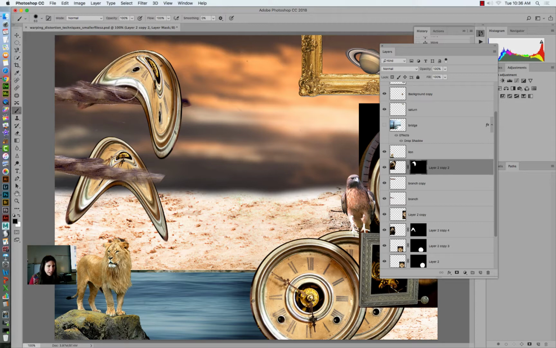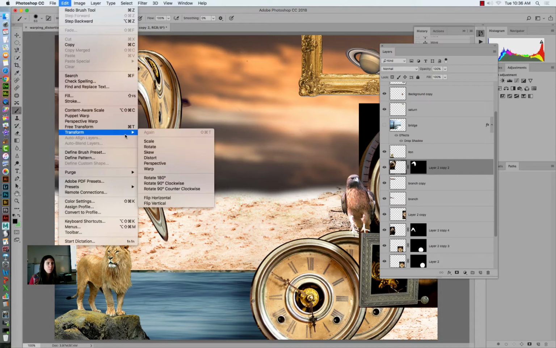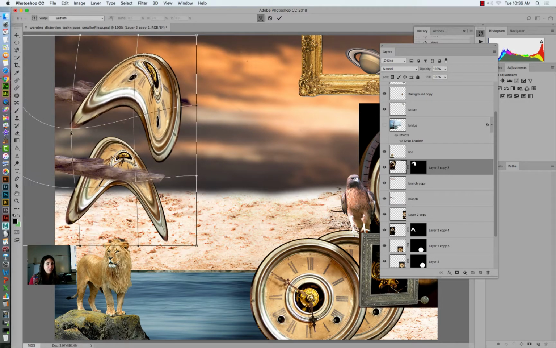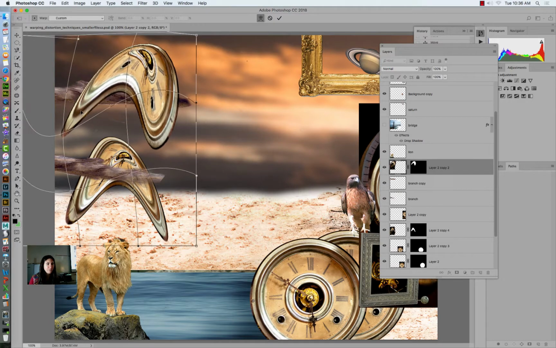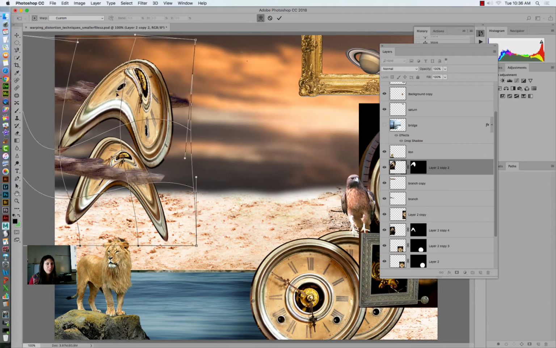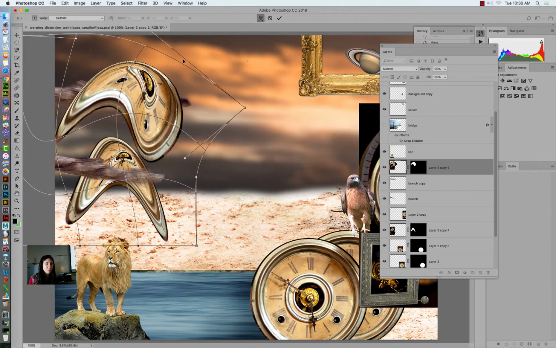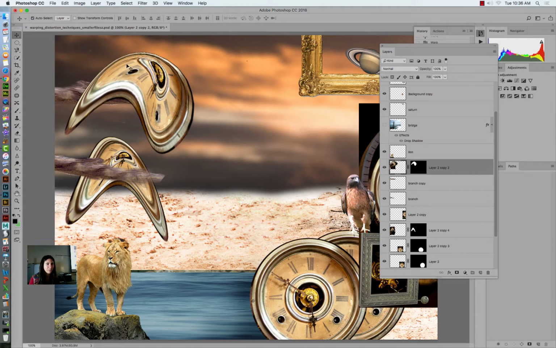Sorta. Actually, I think that my little pancake thing needs to be rewarped. Edit, transform, warp. Let's drag it down a little bit and drag it up. There we go. Wow, it still doesn't really look exactly like I want it to, but hit OK. Then going back to my mask, I'm going for optical illusions here. It's a little better. It still needs some work over here on the edge. There we go. Make it look like that. It's closer. It's not Salvador Dali level. It's not ideal, but it's getting closer.